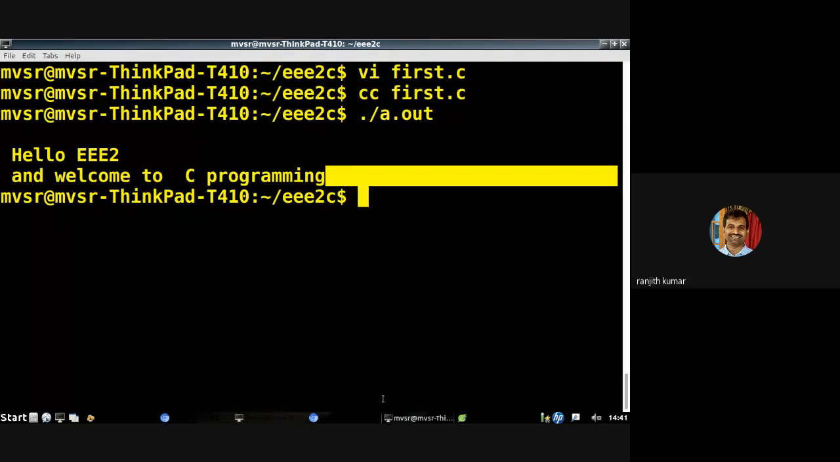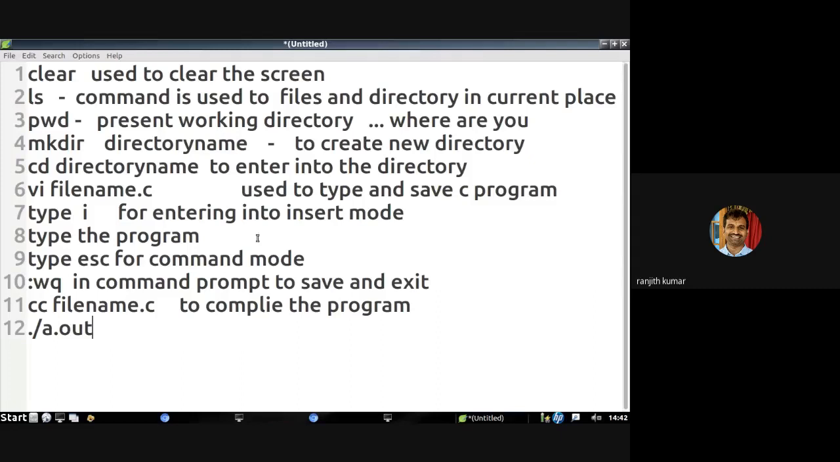The only difference is here we are using a VI editor. VI editor means visual interface. For compilation, we will use a command called the C compiler. Then run ./a.out. So we also learned some 10 commands. Hope everybody has noted them down. If not, please note them down. We have learned clear, ls, pwd, mkdir, cd, vi.